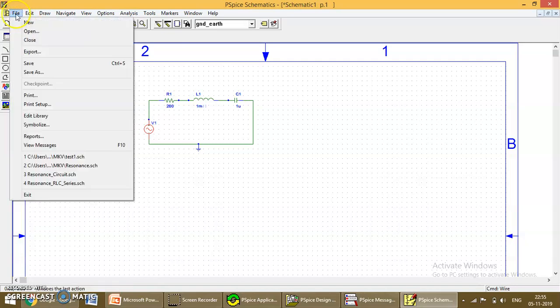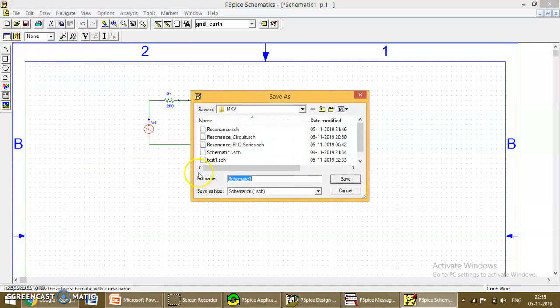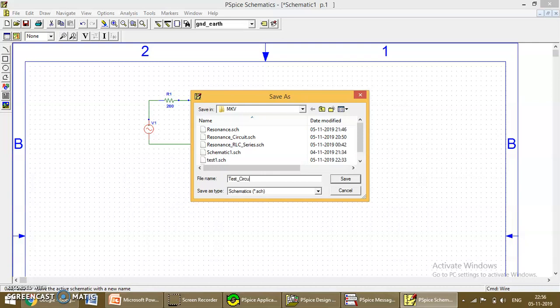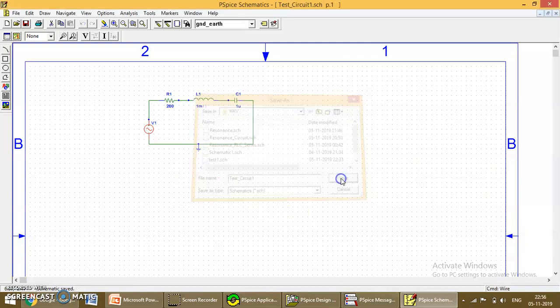Next step, you need to save the circuit. Go to file menu and click on save as. Then you can give a name to this file. I have taken test circuit 1. Save it.